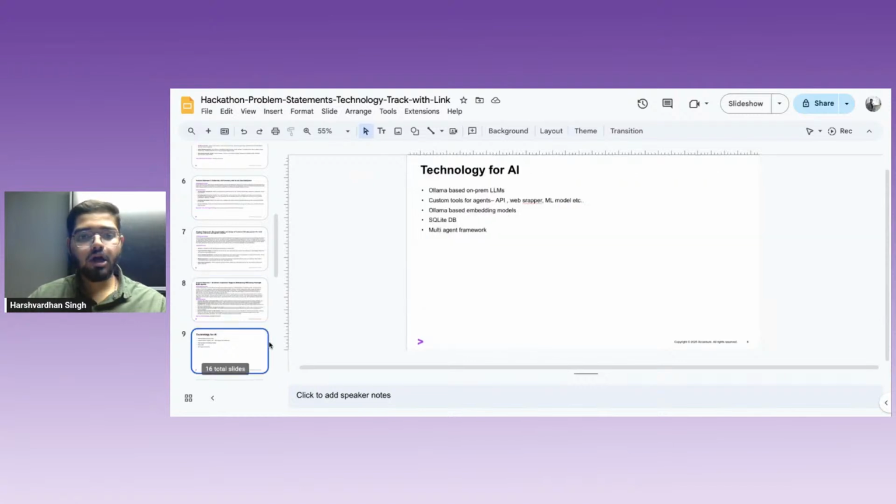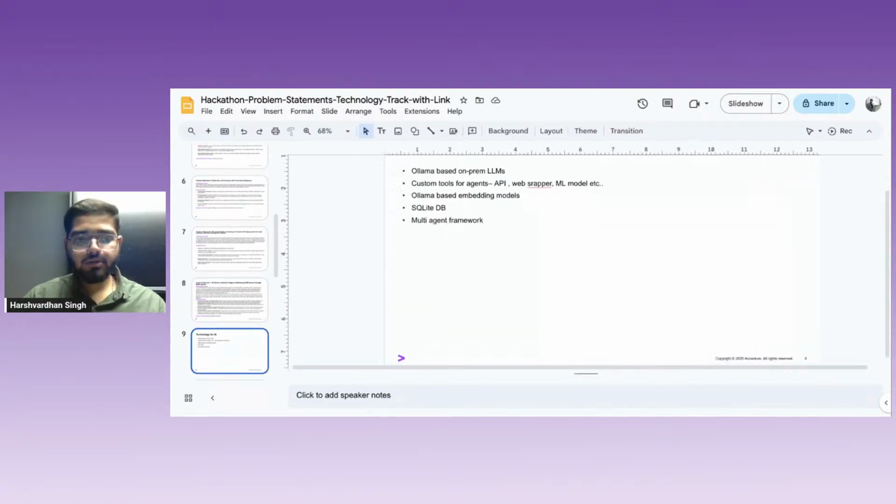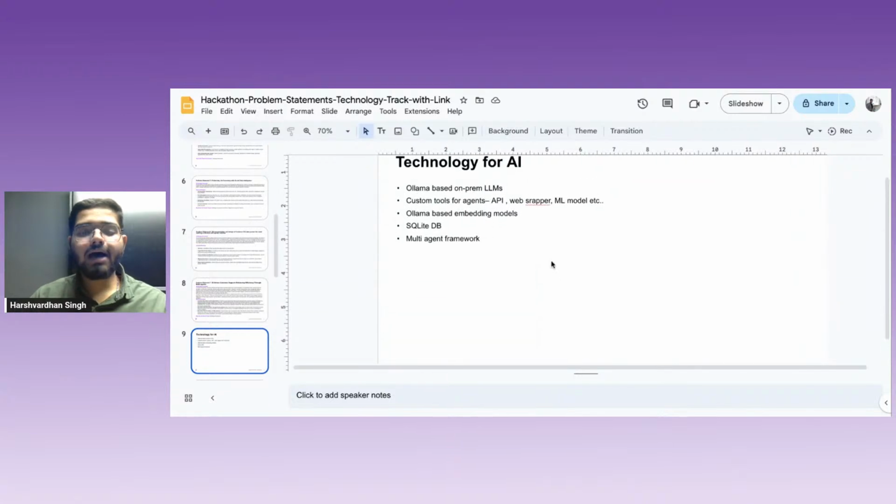Now, talking about the technology that you're going to use here, it is the Ollama-based on-prem LLMs, right? You can use custom tools for agents as well, like an API, a web scraper, machine learning models, anything that you want. Again, Ollama-based embedding models you can also use. You have to use a SQLite database. A multi-agent framework needs to be used.